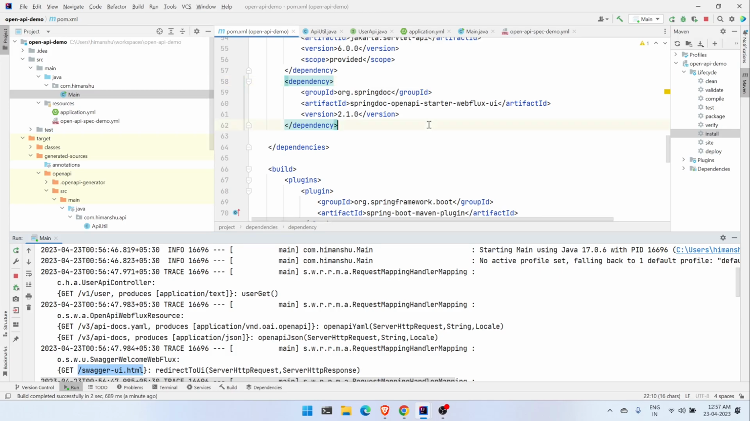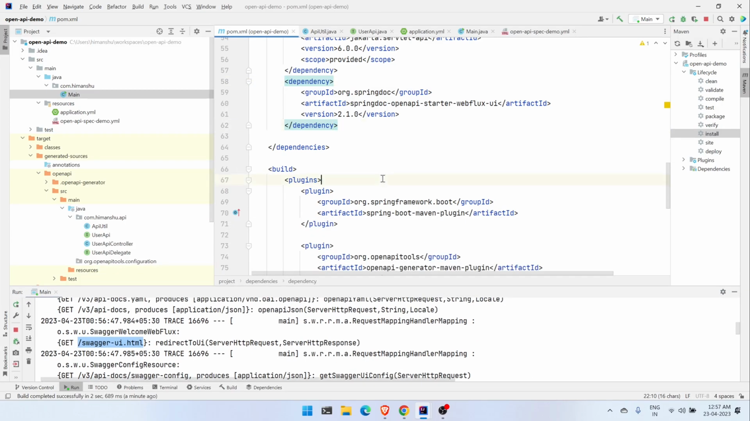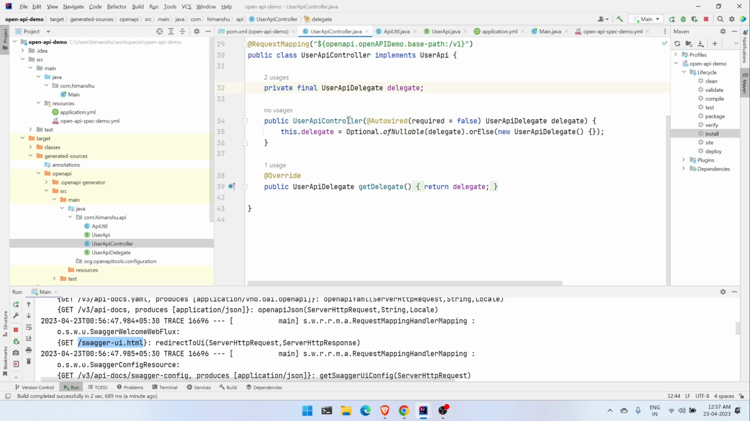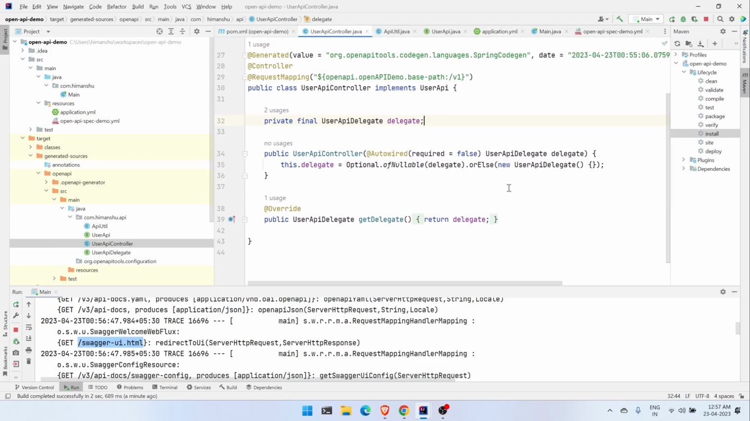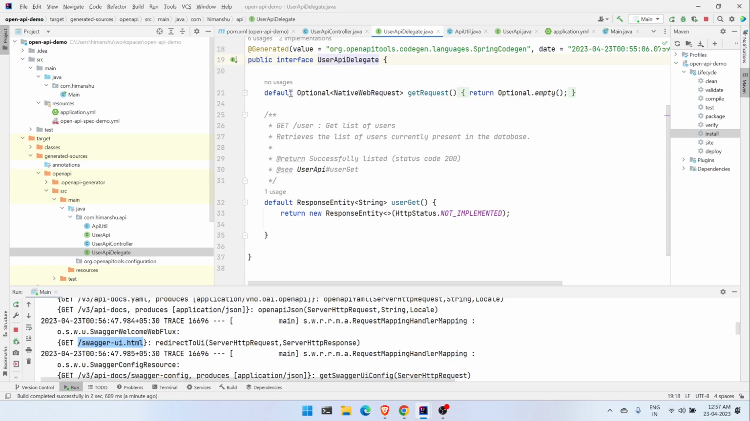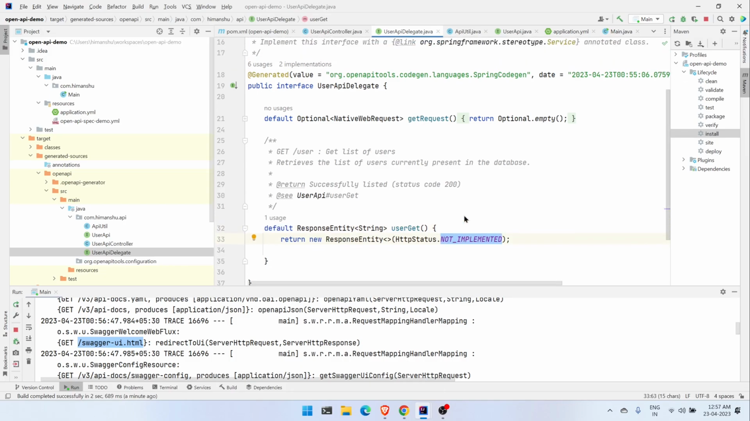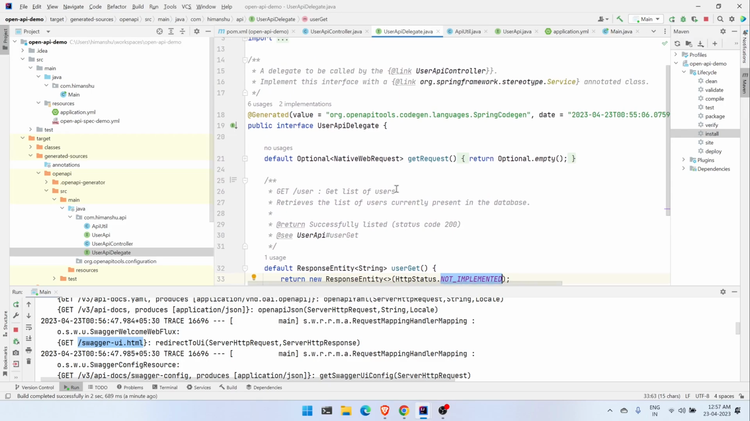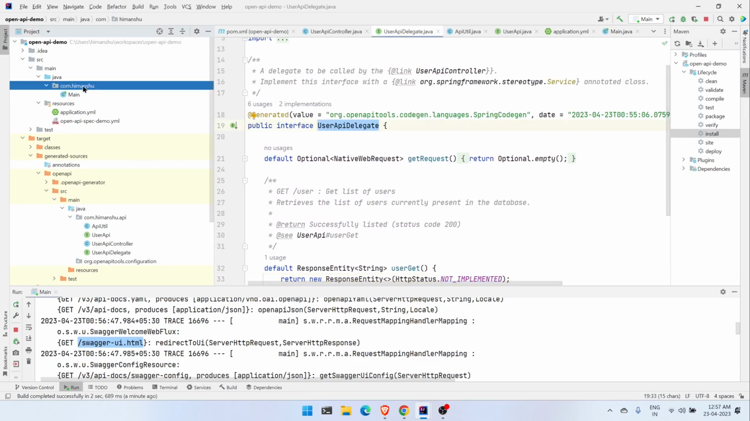Why? Let me show you. The reason is, if you look at the generated code, if you look at the controller, what the controller is doing is internally invoking the delegate. Now if I go to the delegate, the default implementation of this user get method is not implemented. So now we need to override this implementation.